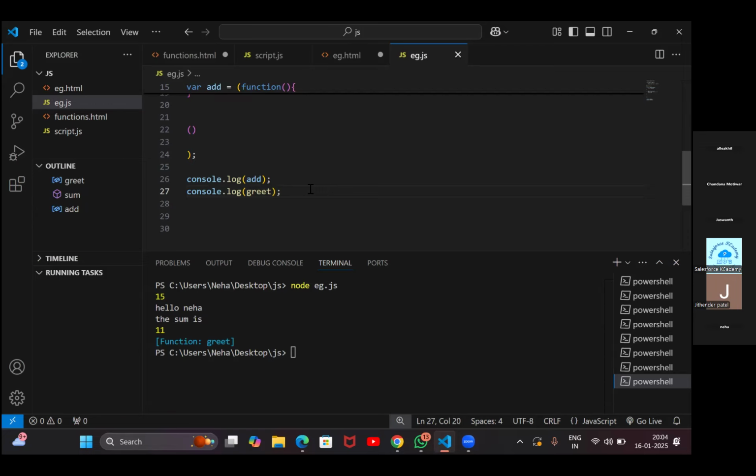Everyone come out of the mute. This is an important topic. The 27th line, console.log greet, is not calling the normal function expression, it is just printing it. The 26th line, console.log add, is printing the IIFE result. An IIFE written that way will not behave like a normal function. It behaves as a variable which stores the value the function returns.